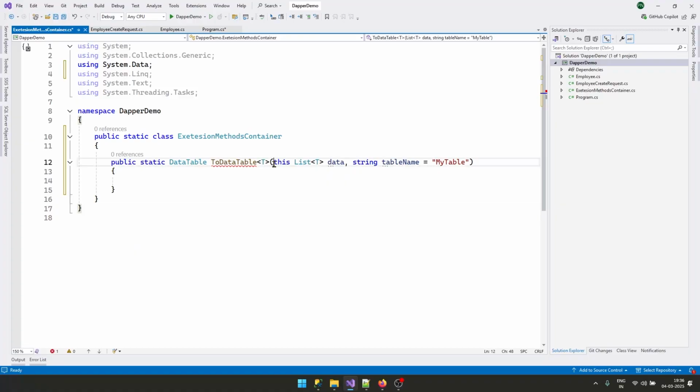The first one is with the this keyword because on this type of object, I will be able to invoke this method. And the second parameter is optional. We can specify the table name, meaning the data table name which we want to give. By default, I will be using MyTable here. Now, let's create an object of DataTable. So I will say DataTable equal to new DataTable, and I can pass my table name in this constructor. So this will create an instance of DataTable.